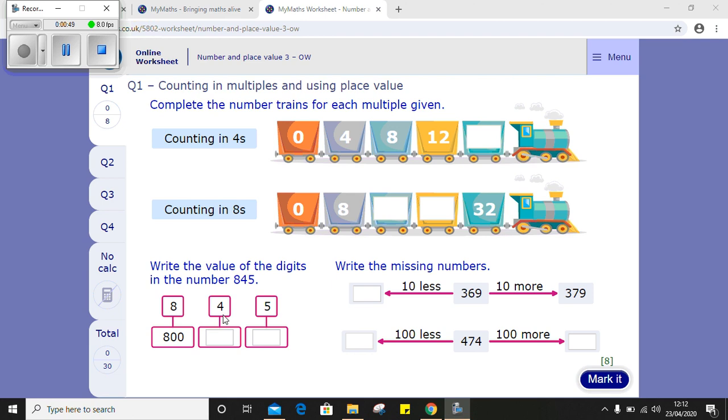So what number does this 4 represent in 845? What number does it represent in the 5? Write the missing numbers. So we've got 369. We know what 10 more is, 379. What's 10 less going to be?